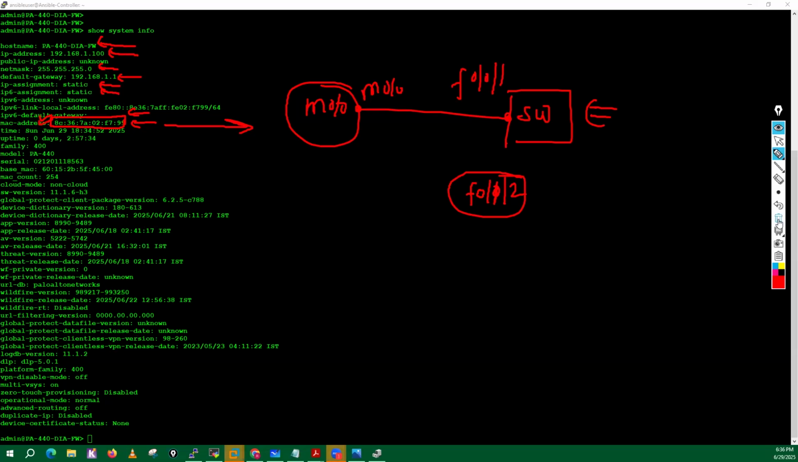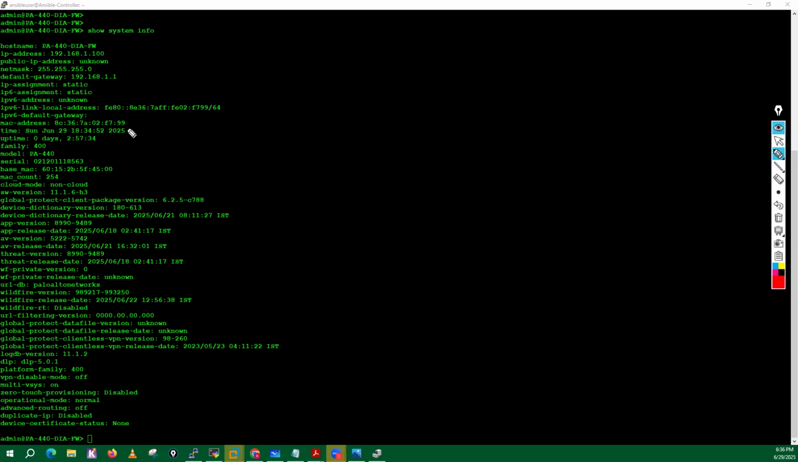Here we will get the model number, the time on the device, serial number, base MAC, software version. This is the operating system I'm running on this particular firewall. Here you will see the GlobalProtect client version, device dictionary version. Then we have the app version. This is the app signature version I'm running. You will get the app release date. This is the date when this app version was released.